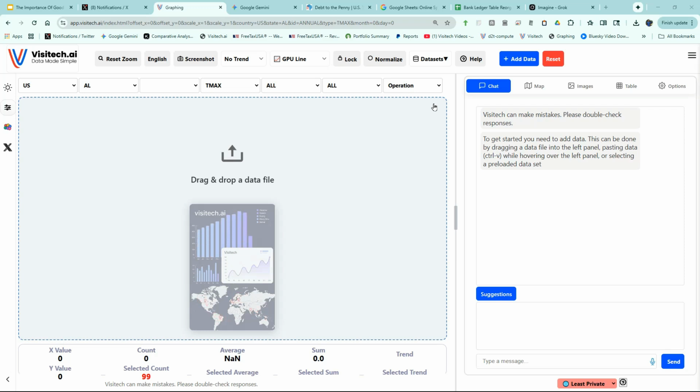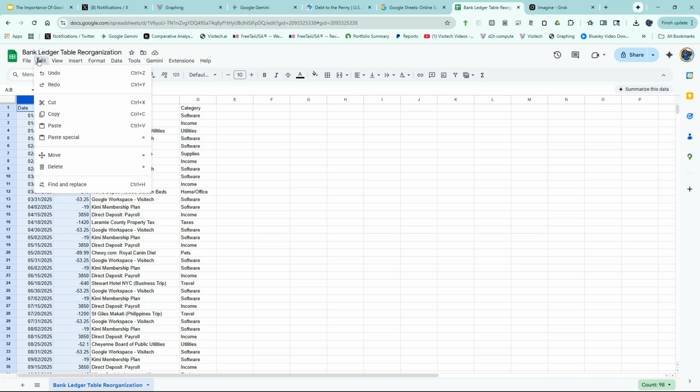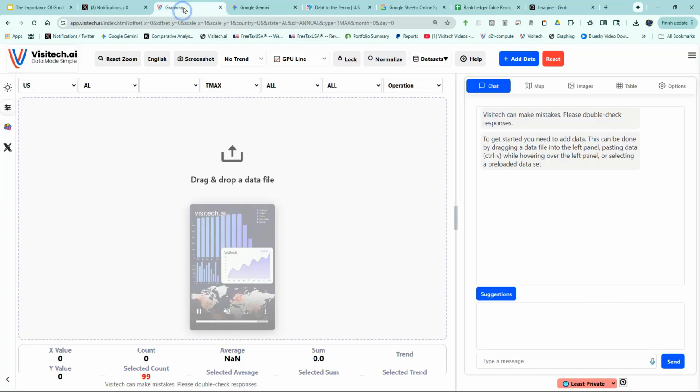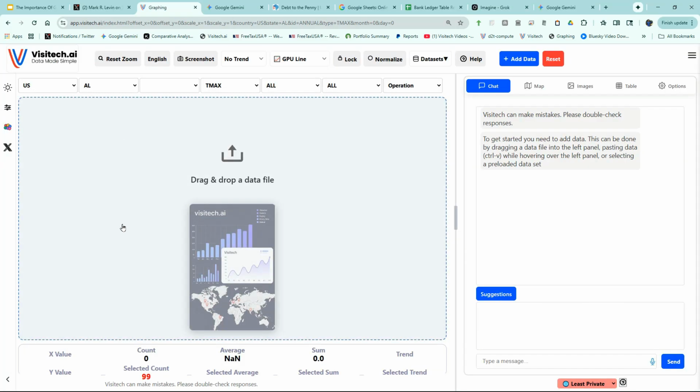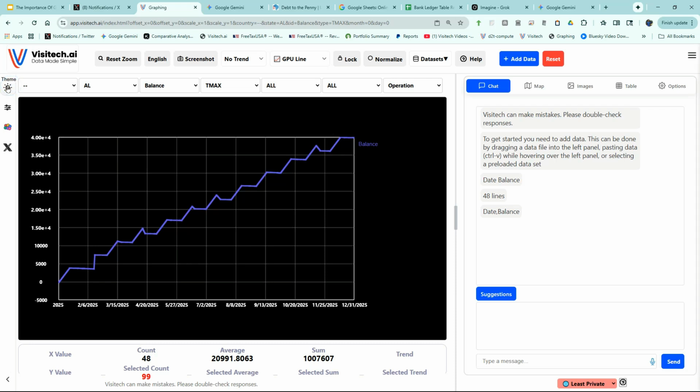One way you can load data is to copy it from a spreadsheet and paste it into the app. I'm going to select a couple of columns from a Google Sheet. Now I'm going to copy them. Next, I'm going back to the Visitech webpage, and I'm going to press Ctrl-V to paste the data. The app instantly generated a graph of the spreadsheet data. I like a dark background, so I'm going to click on the theme button.